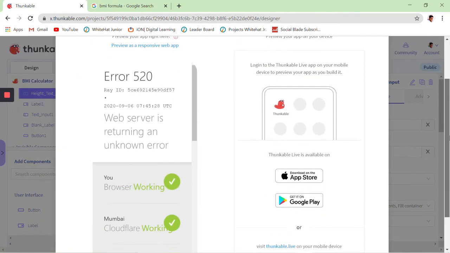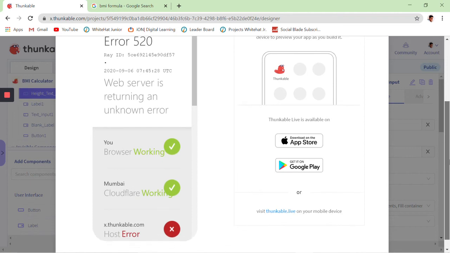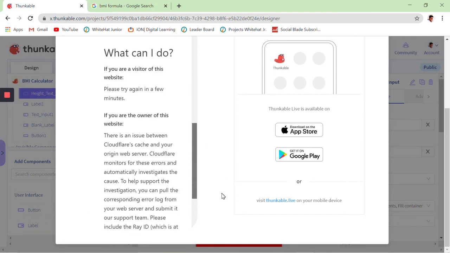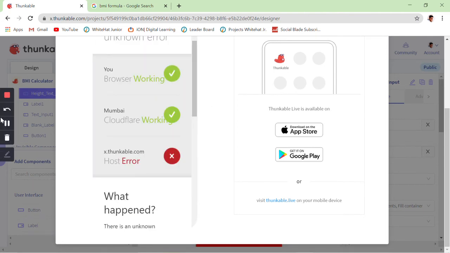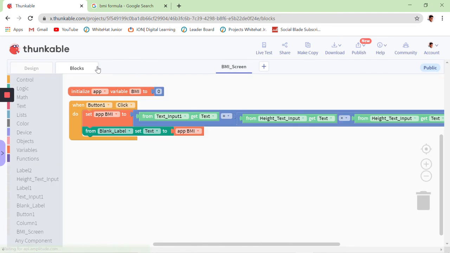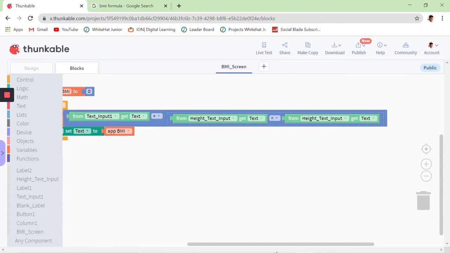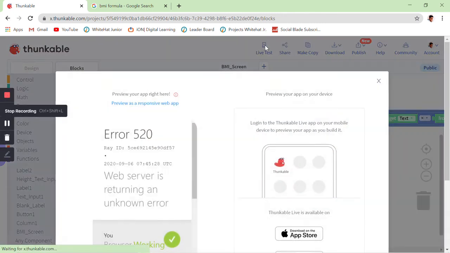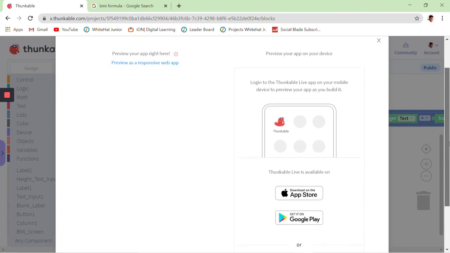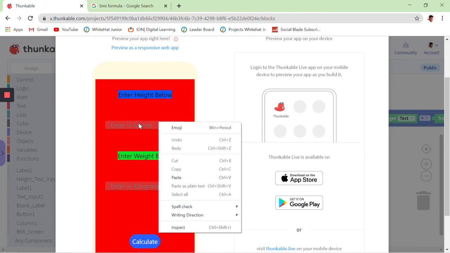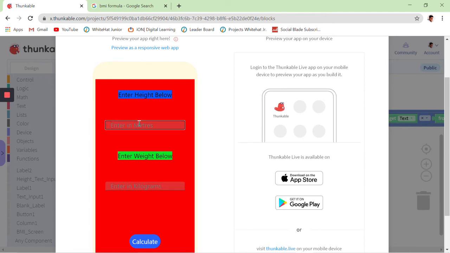You can even test even, what happened? I don't know anything about app. Okay, so looks like there is something wrong. Okay, so that was something wrong with the live test. Very sorry for that. So now let's enter my height in meters.